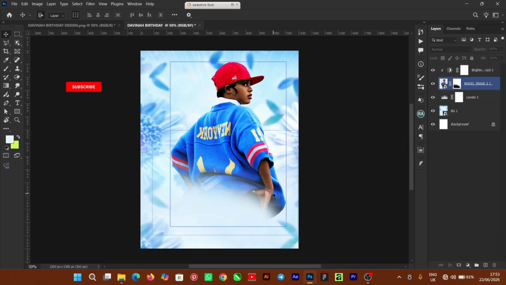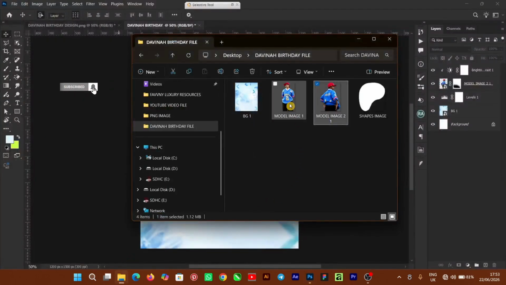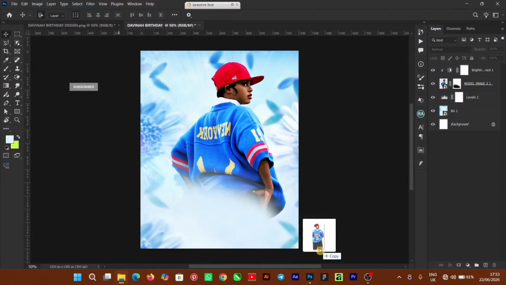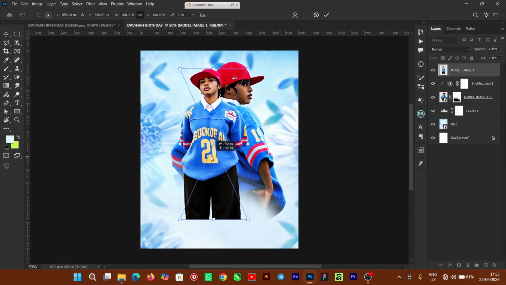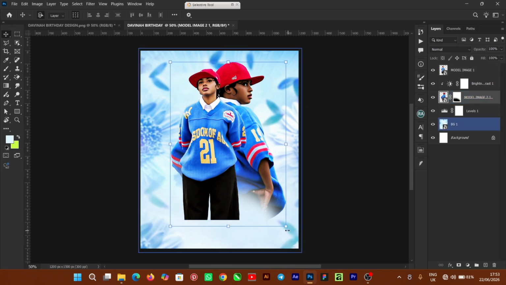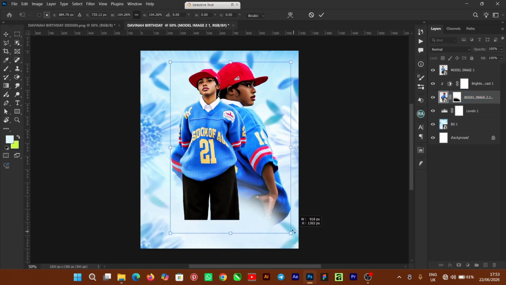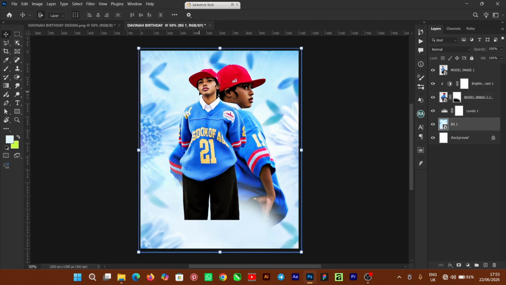The next step is to head over to our resources again and bring in the second image. I'll just position it very well like this. Let me make this one bold a little bit. Yeah, I can put it here. I think I like it like this. I'll click OK.